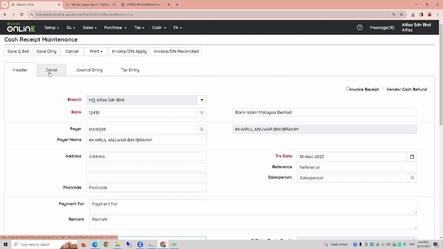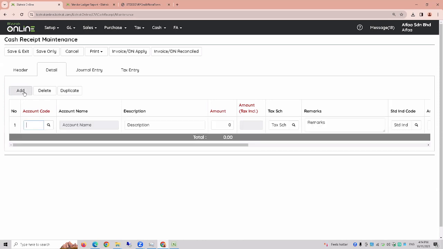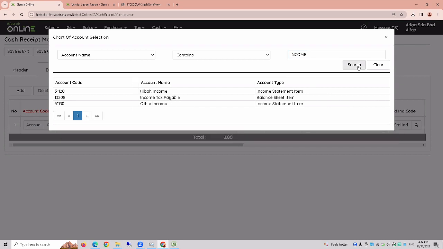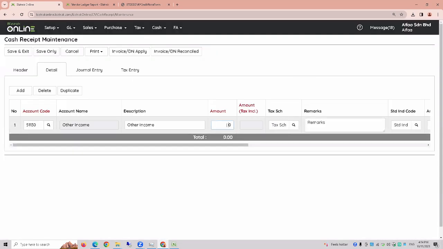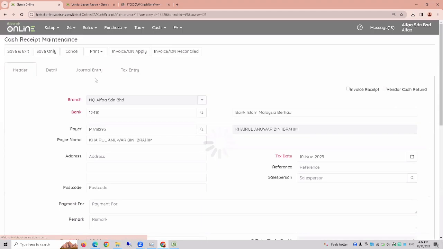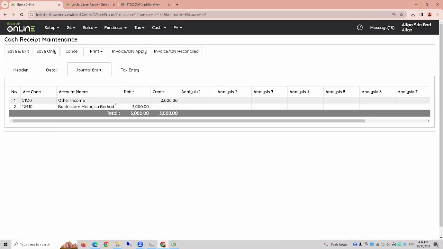When you go to the detail here, you can select your GL account code by your own. So you click add and then click the finder icon, and then you can select the GL account code that you want, for example, this one, income. Maybe you receive 3,000 ringgit, which falls under other income. So when you click save and exit or save only, your journal entry will credit your income, and it will debit your Bank Islam. This is what we call a normal cash receipt.